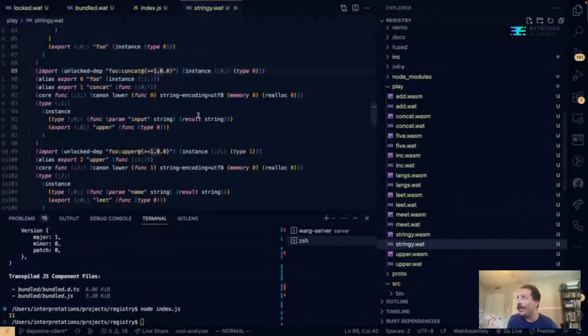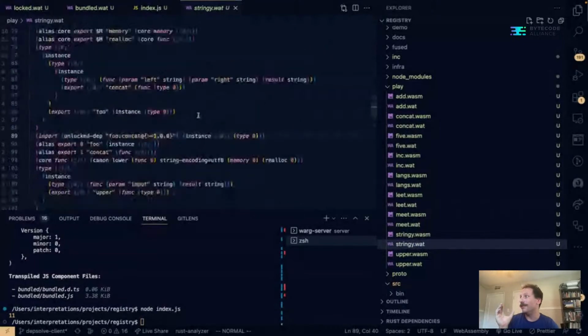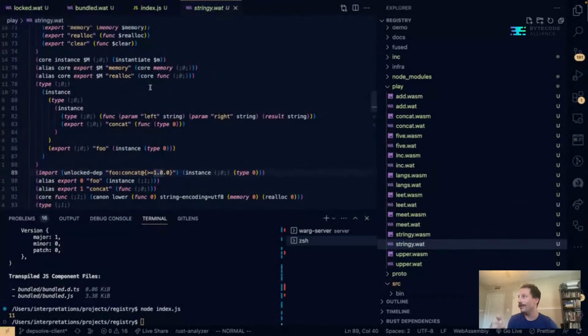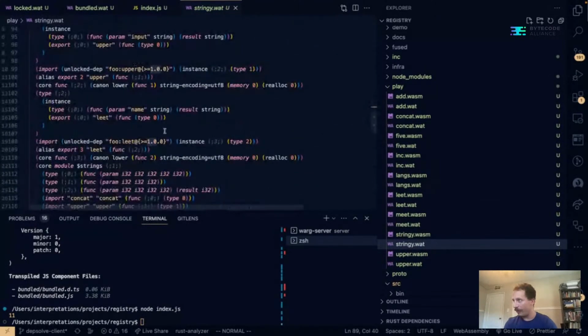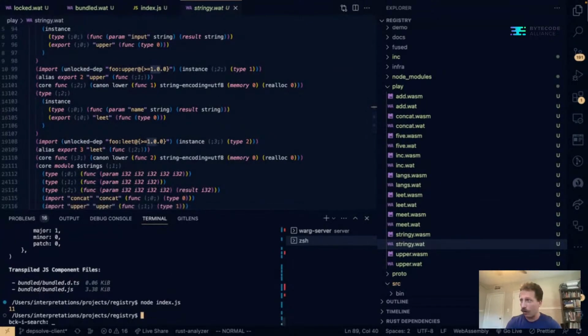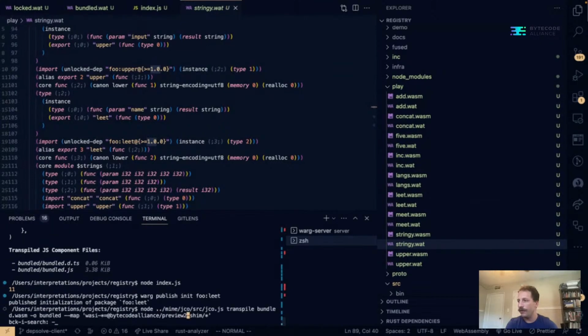And then finally, I have stringy, which is basically just importing each of those. So we can see that we are importing concat here, importing upper here, and importing leet here. And then we're just going to compose all those together. So let's go ahead and initialize each of those and publish each of those to the registry. First, let's do init foo. Let's see, I did JavaScript first. So this is initializing, making the registry aware that it exists. Then we can publish 1.0 of the leet JavaScript function.